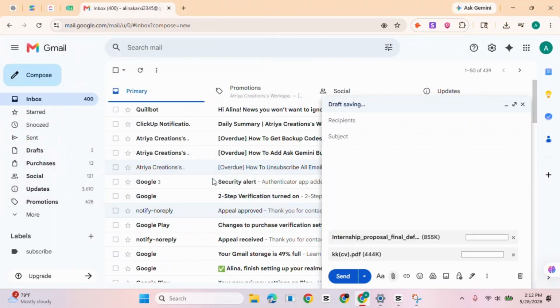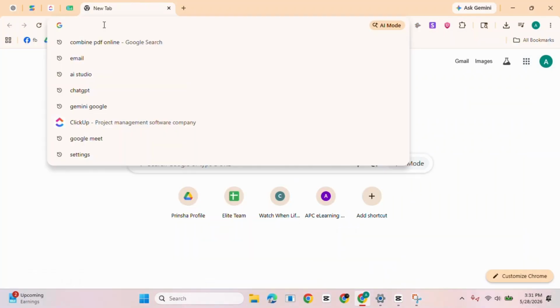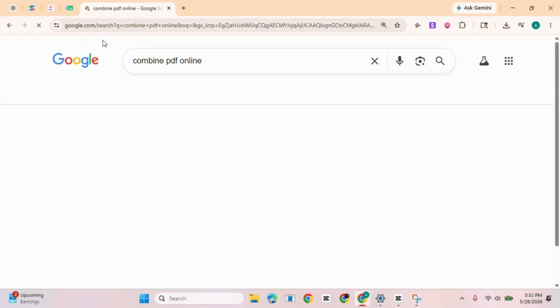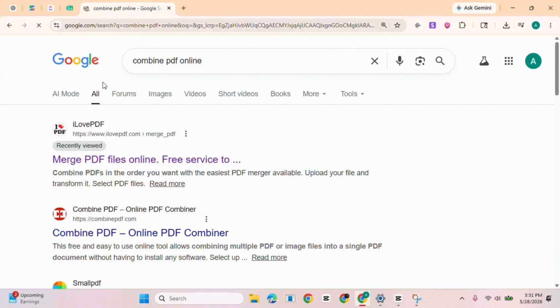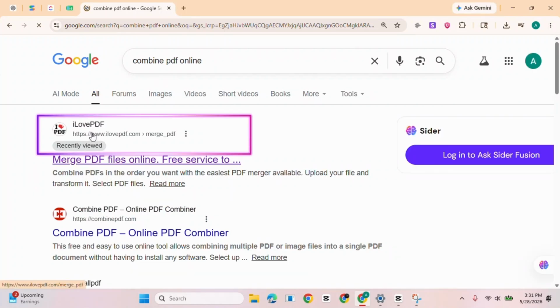So if you want to combine PDF files into one single PDF, open your browser and search for Combine PDF Online or Merge PDF Files. You can use any free PDF merger website. For this tutorial, we'll use I Love PDF.